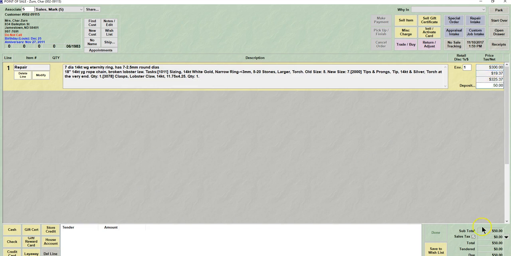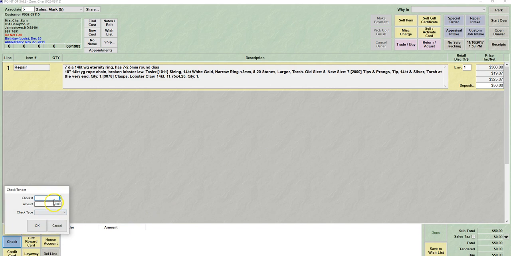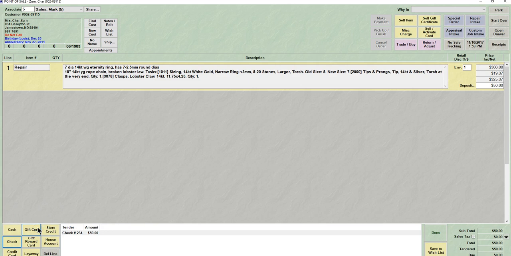She's leaving a $50 deposit. Down here at the bottom, this is not a $50 sale. In fact, this is not a sale at all until it's delivered and paid in full. Could be December. We're going to come down here and use a check, put in the check number, and it really doesn't matter what check type, because when it comes over to QuickBooks, it only has the word check. So we'll put check and hit OK. So this is how you're going to take in a job for repair, and then we're going to hit done.